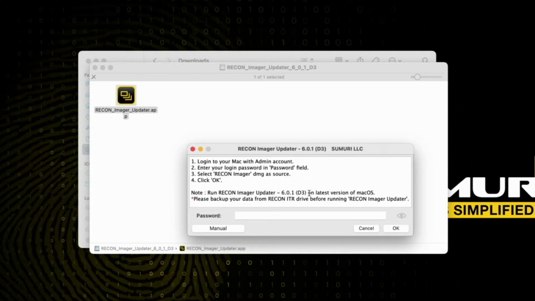As a side note, you will want to be running on the latest version of macOS. If you can't get to the latest version, then at least getting to macOS Monterey is going to help you out the most. The other thing that you want to make a note of is to back up any data that's on your ITR drive that you wouldn't want to lose. So just go ahead and do that before proceeding with the Imager update.